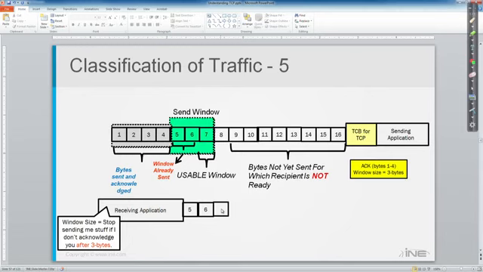My send window has not changed. It's still composed of bytes 4, 5, and 6, but now I no longer have any usable window. There's no more bytes that are ready and waiting to be sent for which the recipient is ready. That's gone. At this point, all the bytes that I have, 4, 5, and 6, now fall into just a single category of traffic. Bytes sent, but not yet acknowledged, which is also called window already sent.